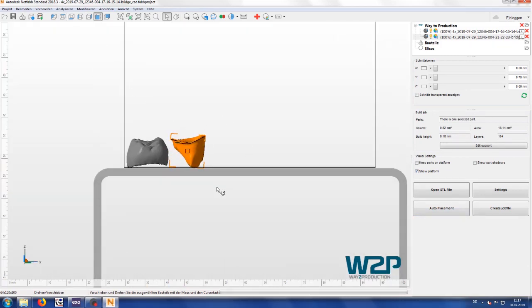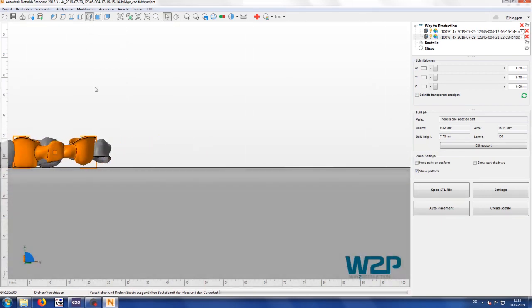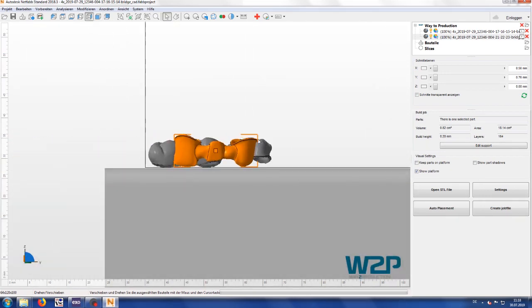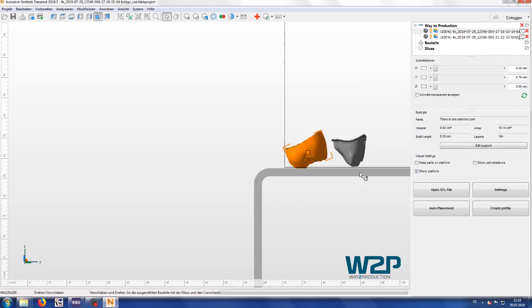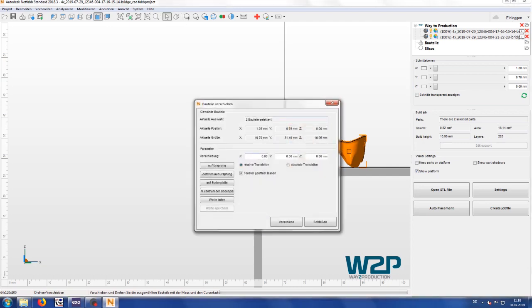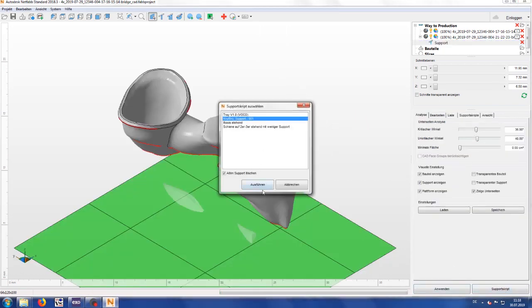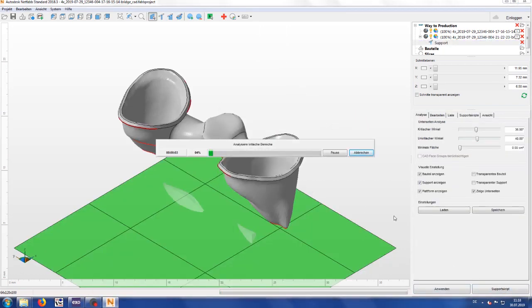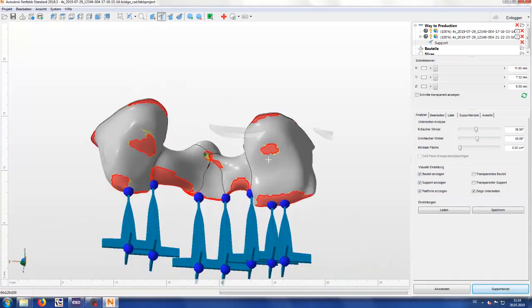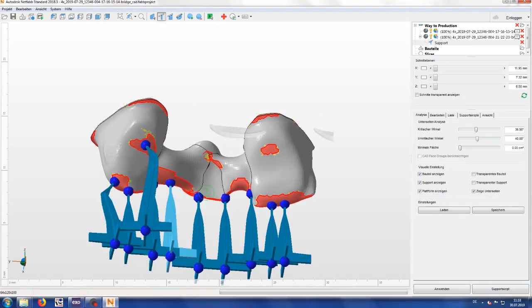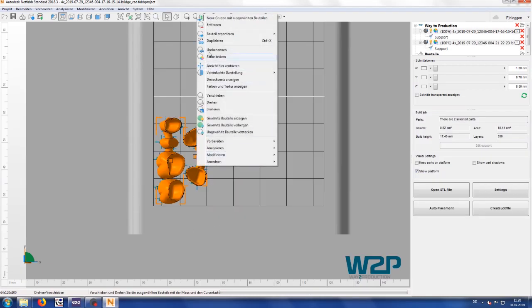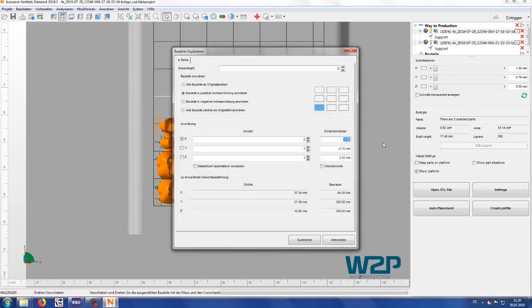For anterior restorations, the incisal edge should face the building platform. For posterior bridges, the vestibular surface must be aligned with the building platform. Now we raise the objects to make room for the necessary support structures. These are first placed automatically, and in the red areas supports must be added manually to ensure sufficient stability during printing.